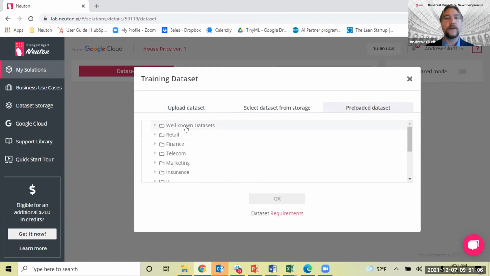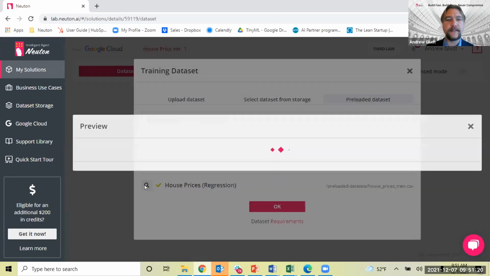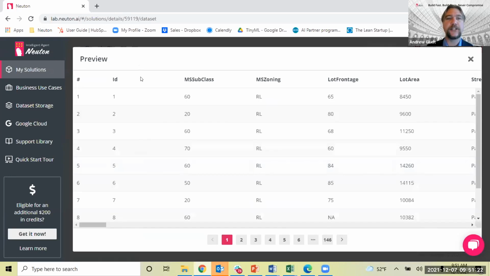So here, when you log in, you'll be able to get access to all of these preloaded data sets to try out the platform for free. In this case, we're going to do a house price prediction. And before I continue, I just wanted to show you what the data set looks like.